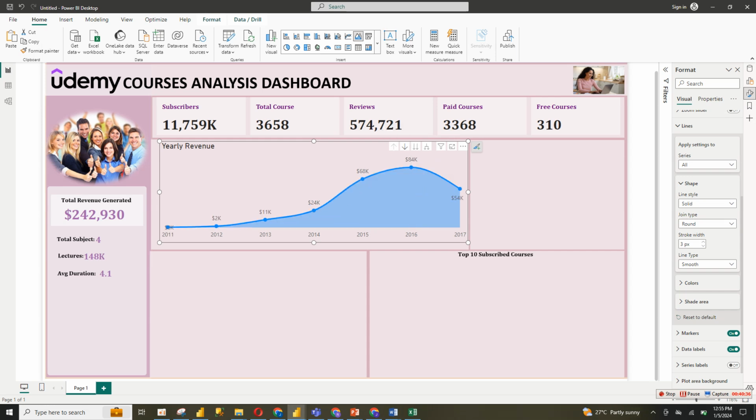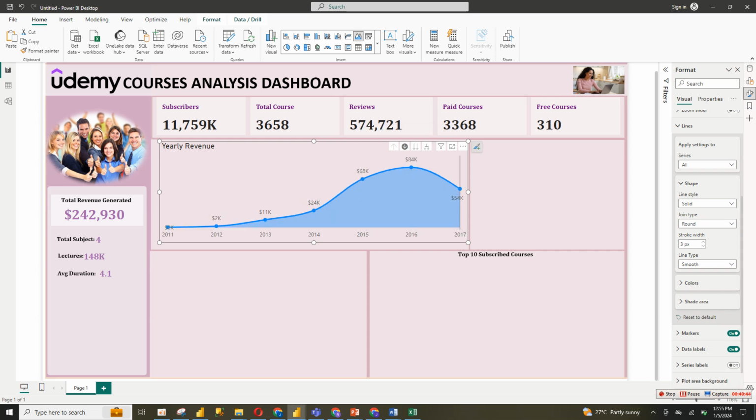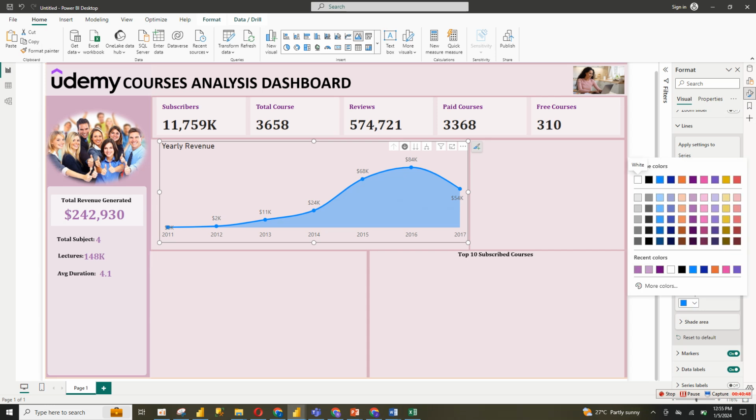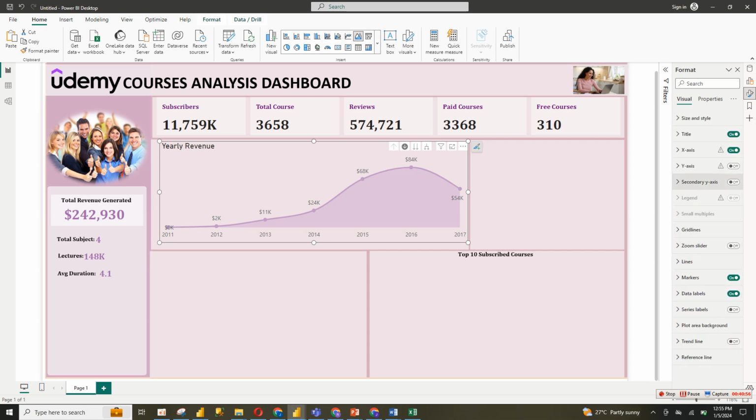So you can actually drill down to months. If you want to drill down, you can drill down to month to check month, and you can also drill down to year. So I'm going to be using year. Now color, I'm changing the color to this. Yes, that's what I want to change the color to. Okay, so we are done with line.